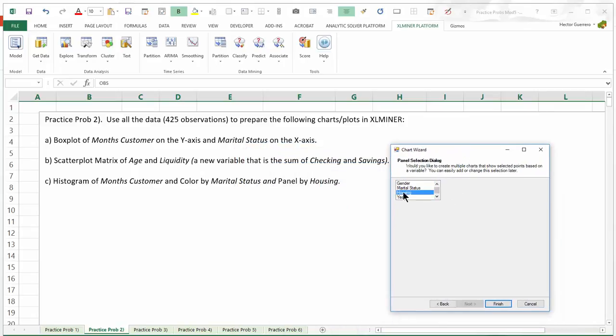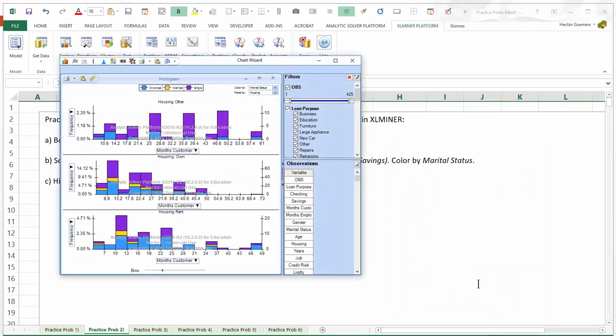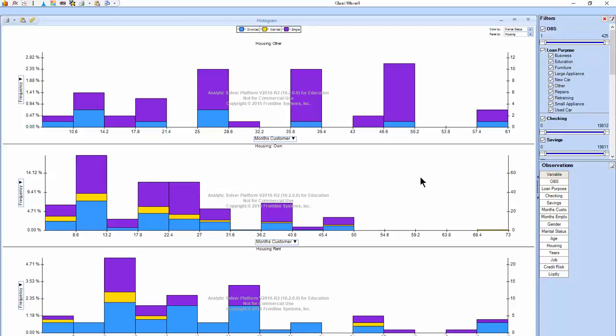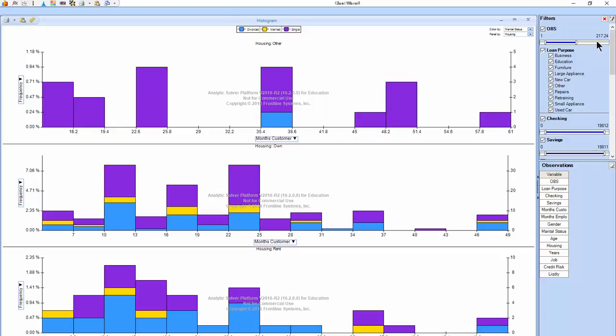What does a panel do? It breaks things out into individual elements of housing. You live in your parents' basement, you rent, or you own. And here's the diagram. Again, we're colorizing by marital status. Here is the graph for housing for others. Here's a graph for housing for your own. Here's the graph for housing for rentals. And of course, we've got these capabilities of making changes over here if we like. Not looking at all the data. Let's say we only want to look at 217 data points. That's the first 217 records.